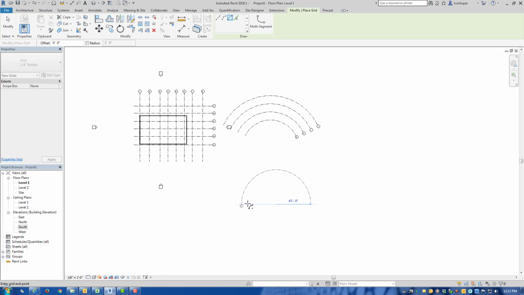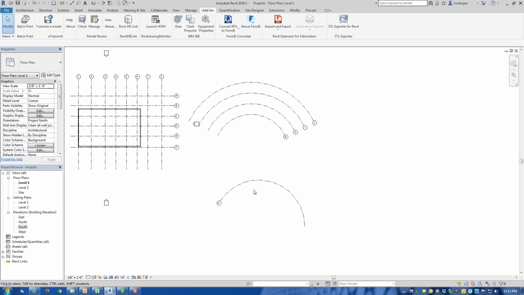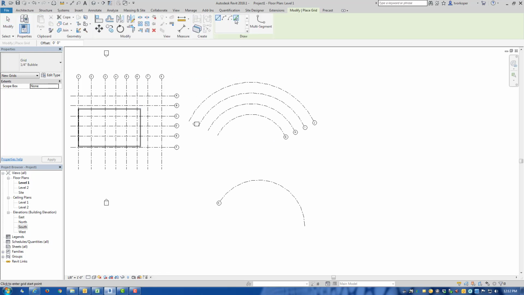Doesn't have to be a semicircle, you can put it up here, and that is how you create that grid type. And again, we can use the pick line with an offset to create more grids from there.